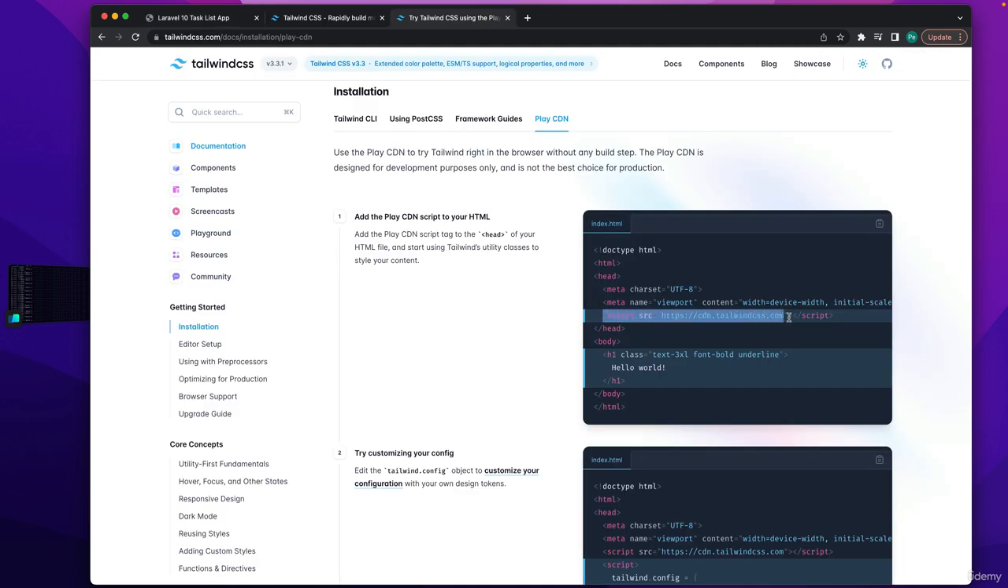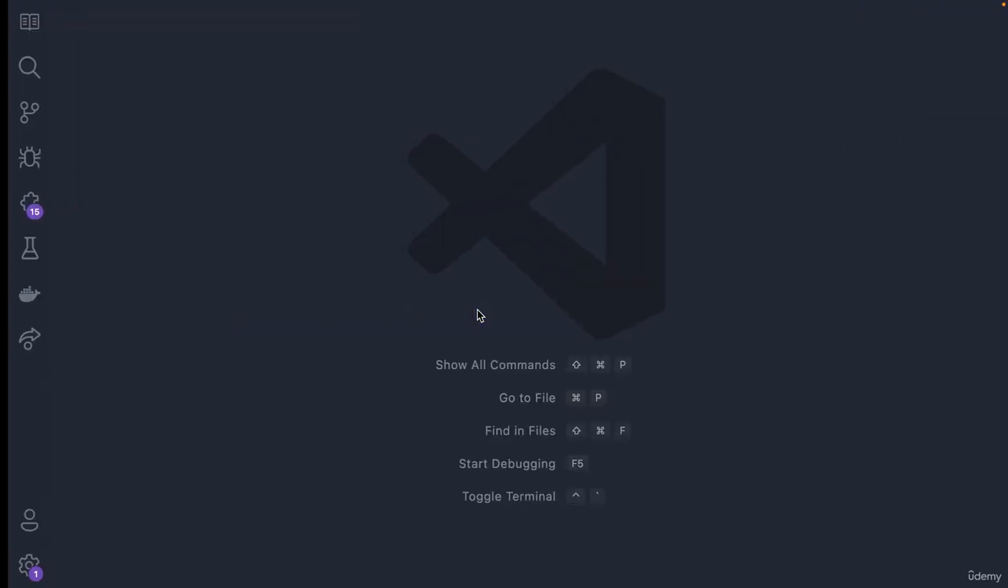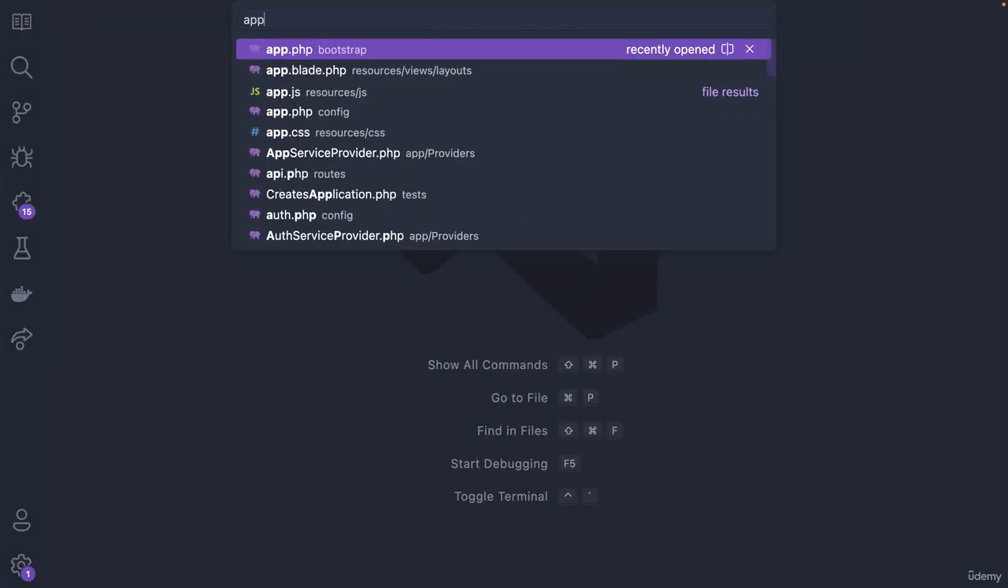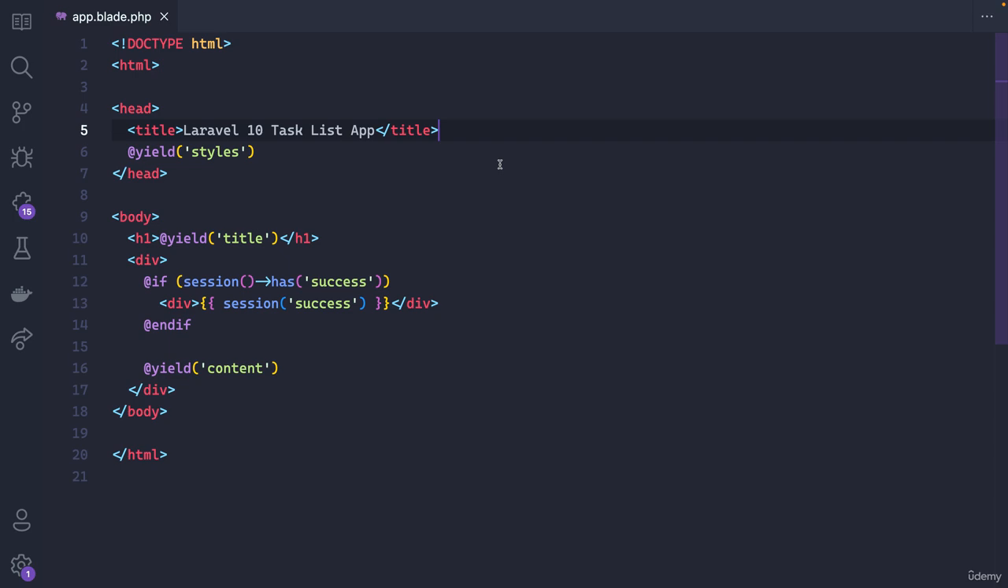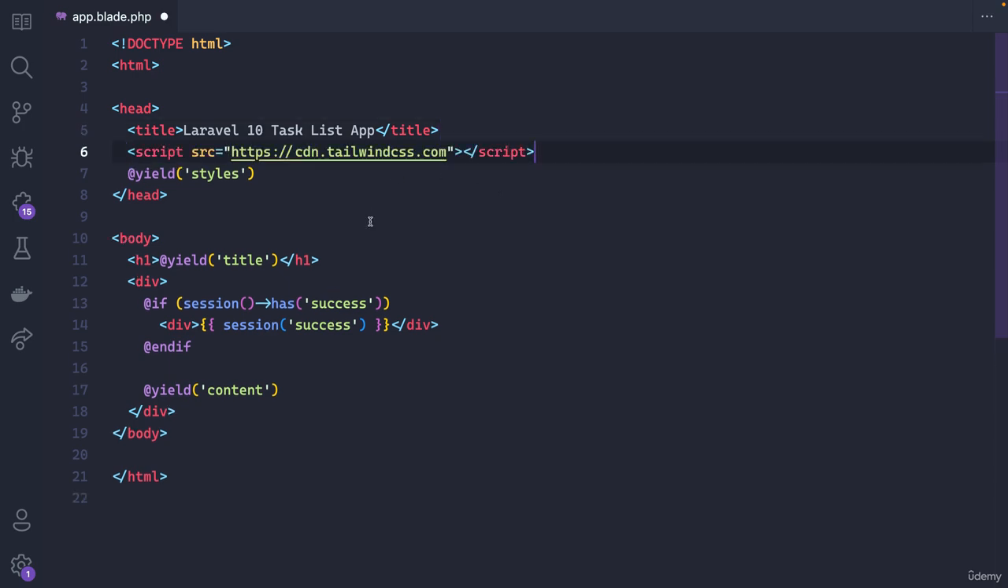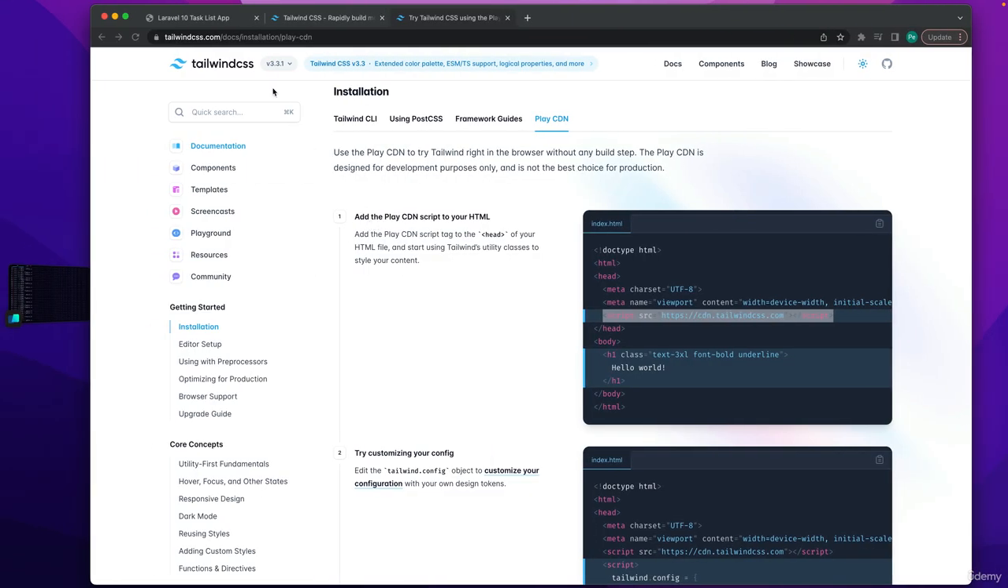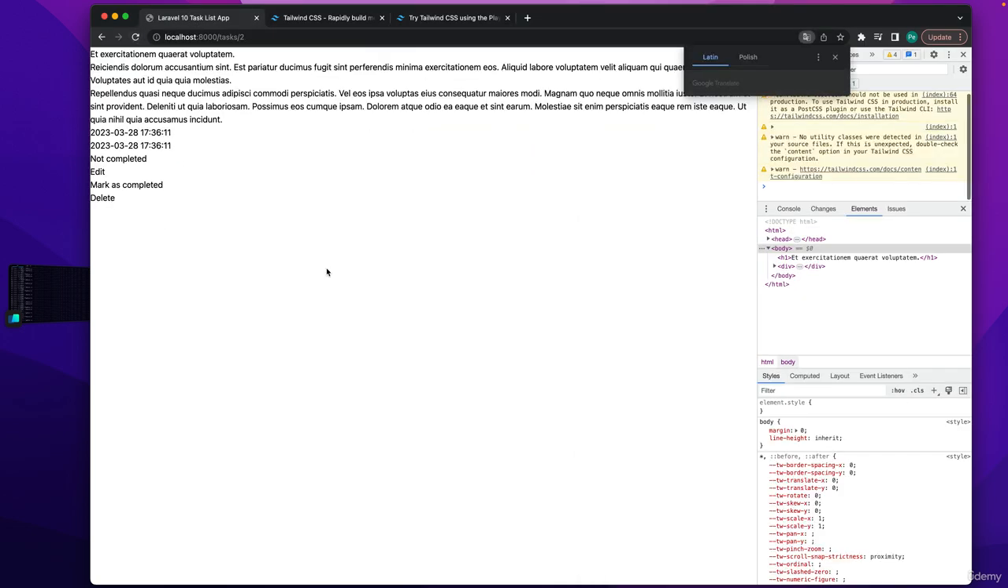I will just copy this script, and don't worry that we are having a script and using a CSS framework, because Tailwind has a lot of magic, and especially the play CDN needs to do some extra things to make Tailwind work smoothly. That's why this is a JavaScript. Copy this. Now jump into the code editor and open the layout file. So app.blade.php and just paste it here. Save the changes. Now refresh the page, and well, it looks much different.